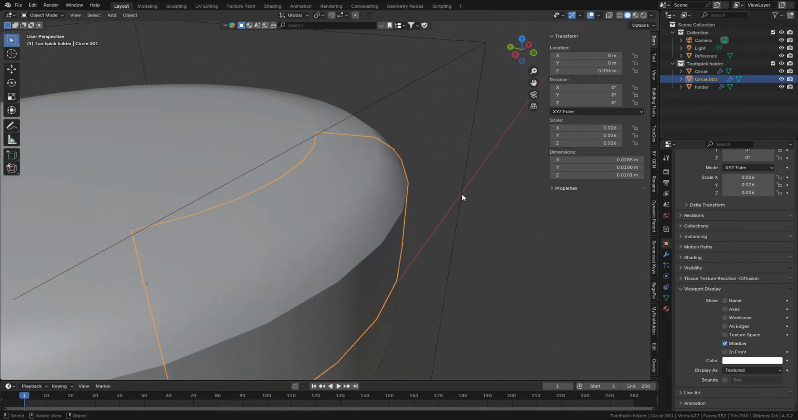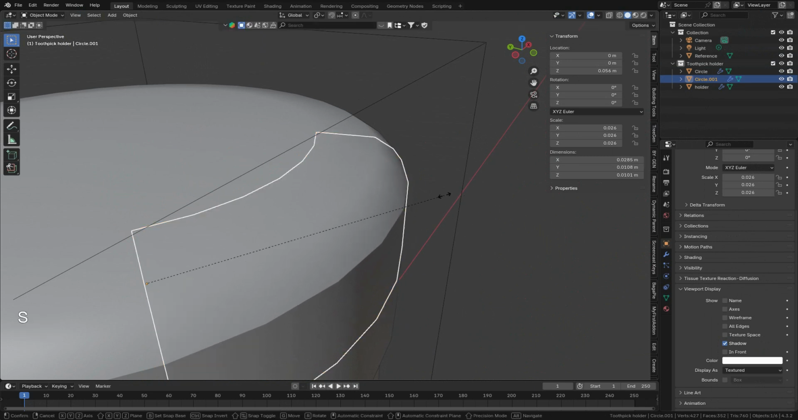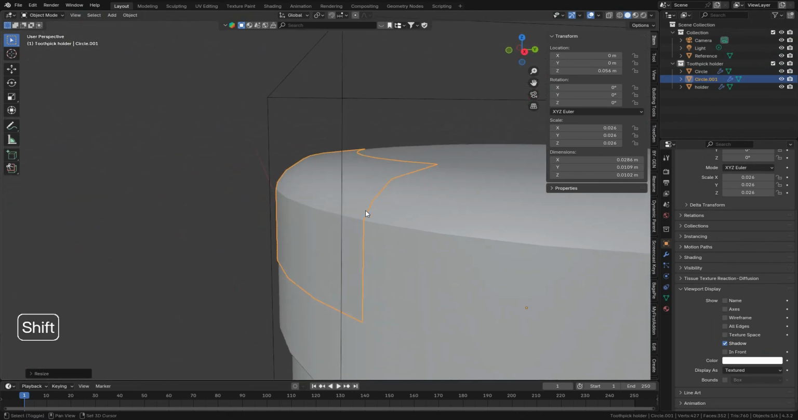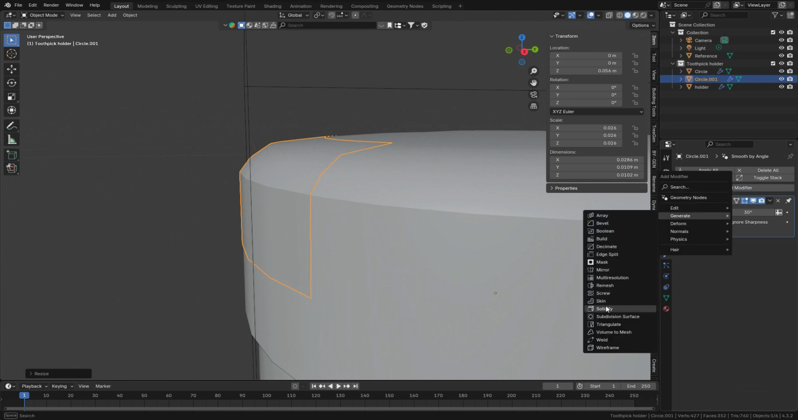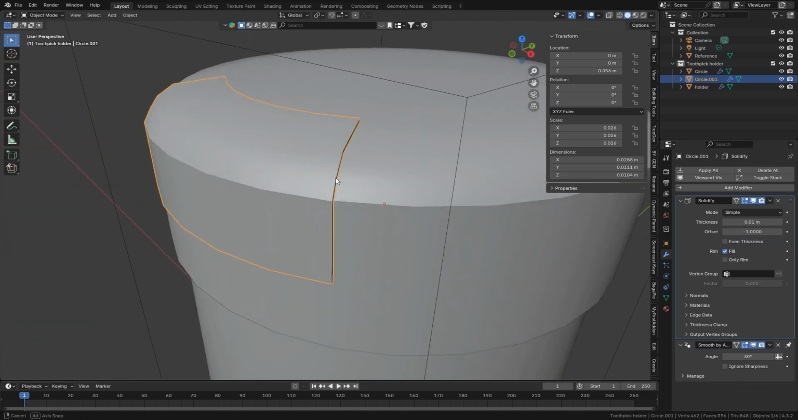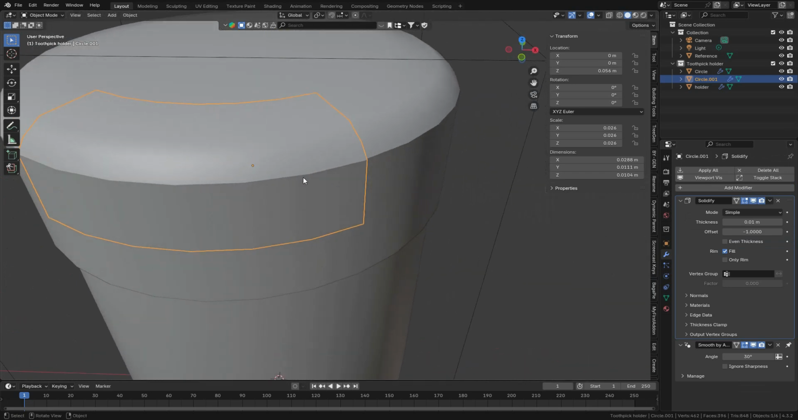Beautiful. So now you can work on this. But before that, you want to scale this up just a bit. So press S, hold shift, and scale it so that you can just see it. I think this much is fine. Want to view it more, you can add a solidify modifier to it. Yeah. So that will help us with our editing. I think that should be fine.